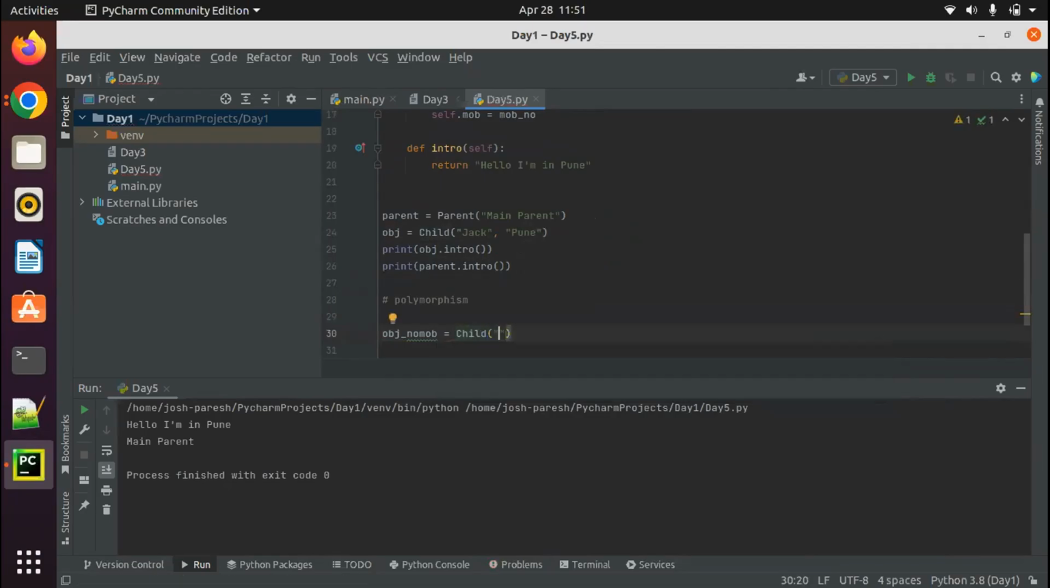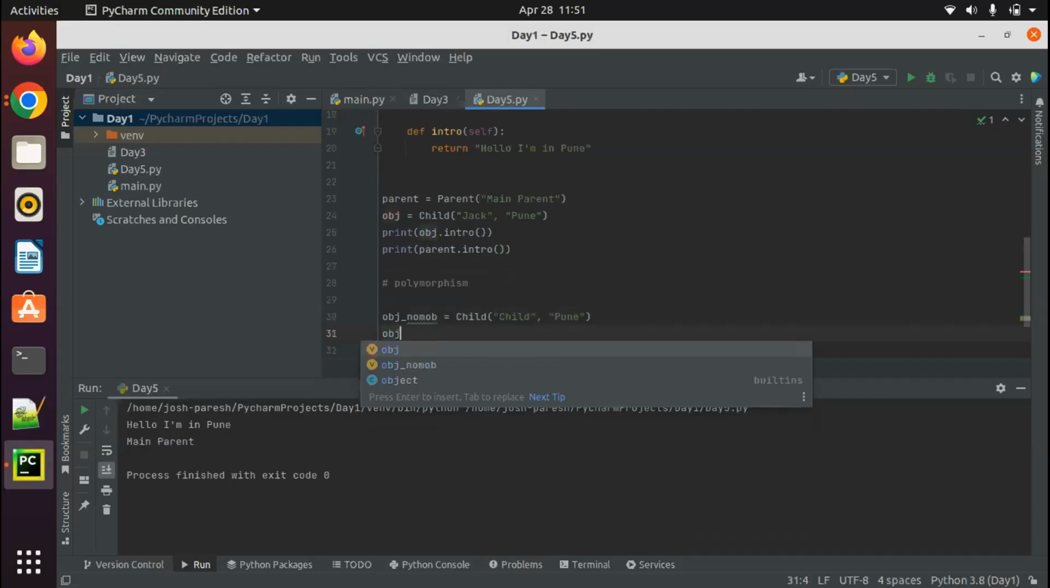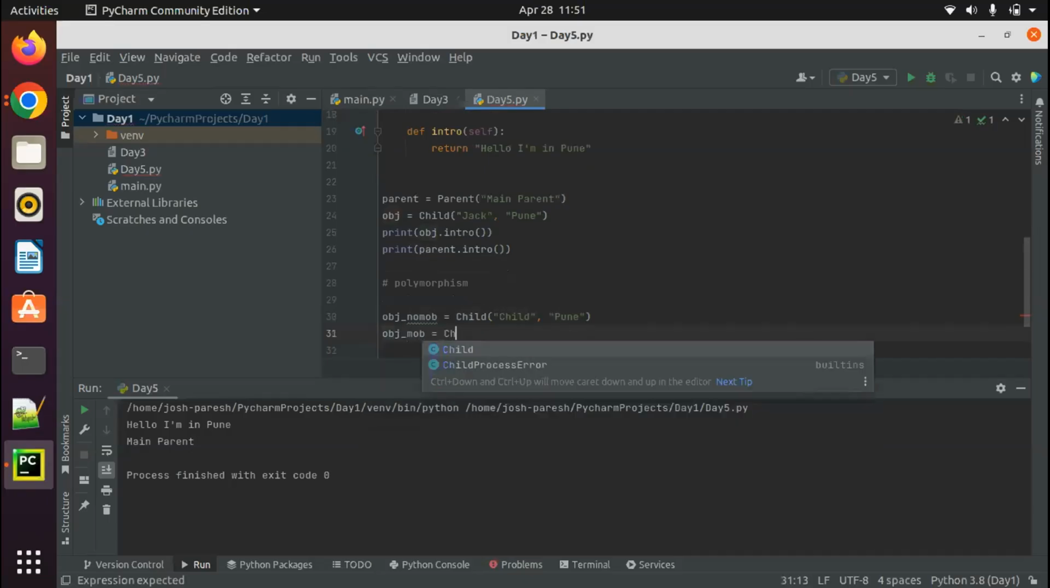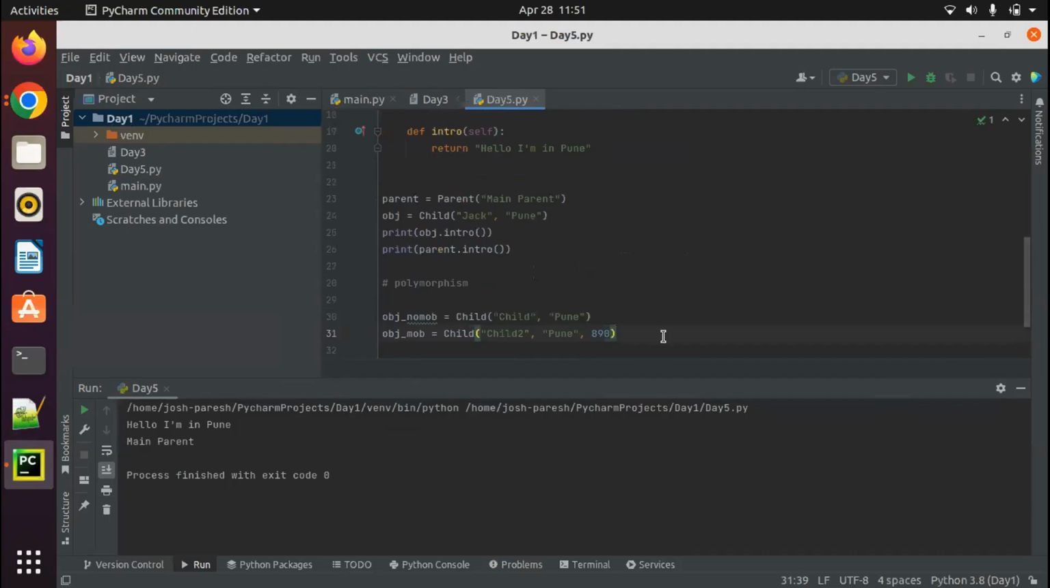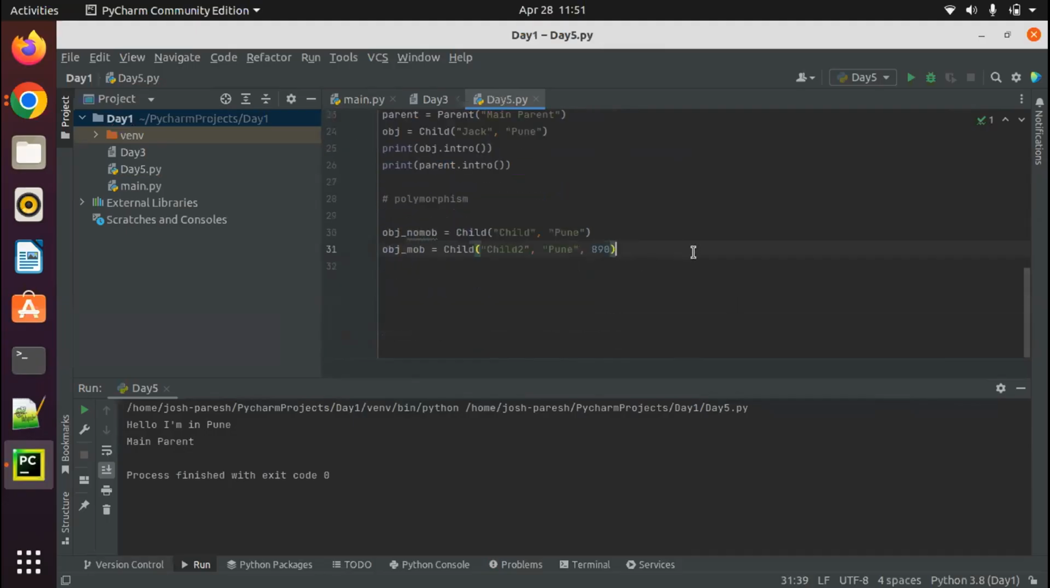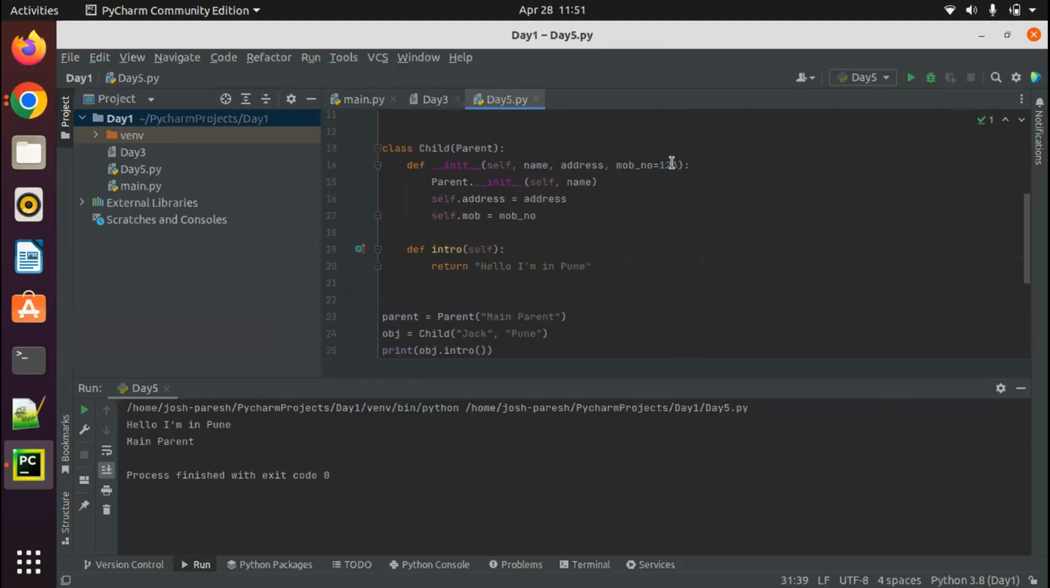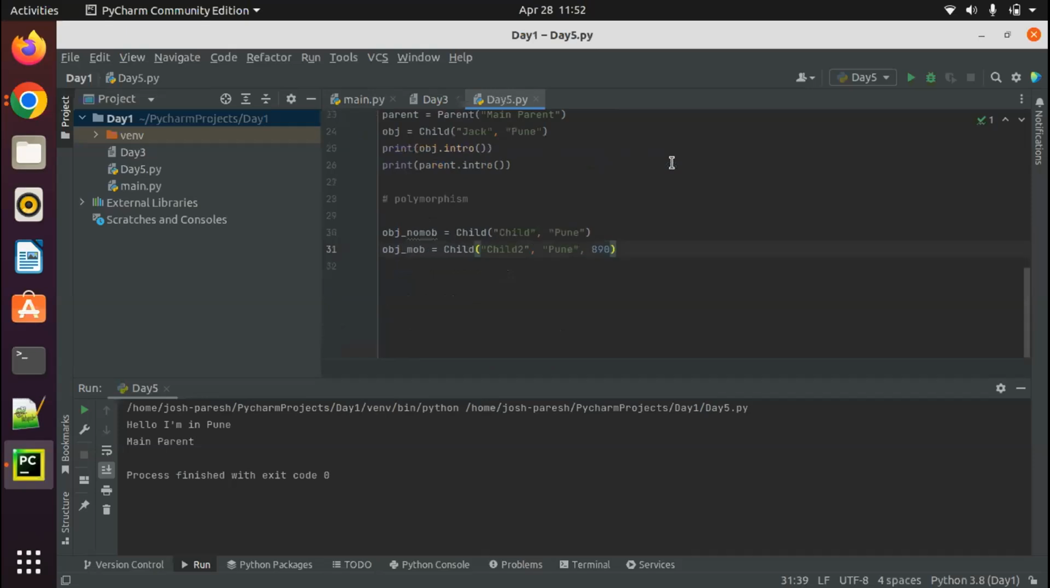So child will take name, let's say child, and address. I will create another object with mobile number, child 2, also residing in Pune, and he has mobile number 890. Now, as you can see, both these objects are going to call the same init function, right? But one is taking two parameters and one is taking three parameters, and it won't give us any error. Why? Even though they are different, we have a default value for this, and this is also considered polymorphism in Python. So that's it.